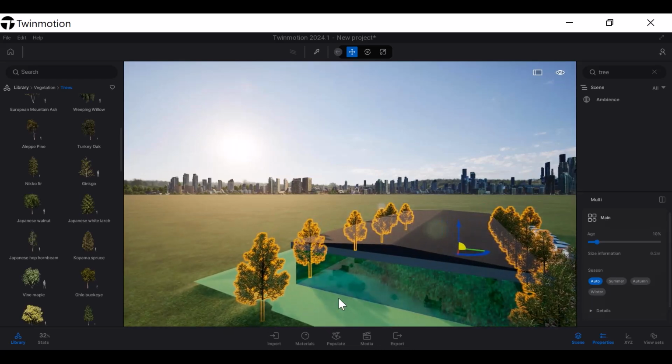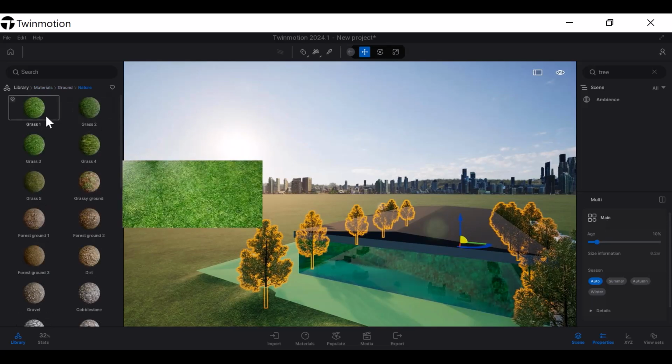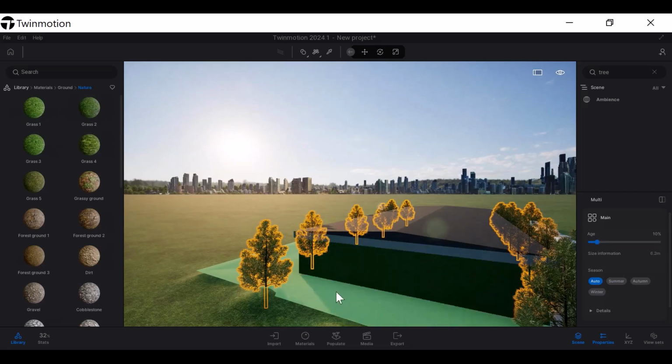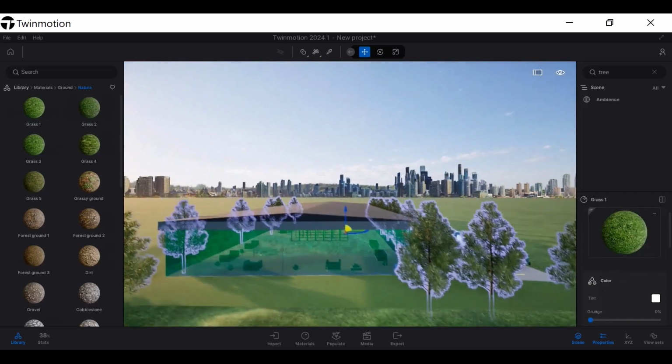But aside from that, I just have my grass plane that I need to replace, and that's a little bit easier. All I have to do is go into my ground texture here and go into nature and replace the grass. All right, so yeah, I like the way that looks.